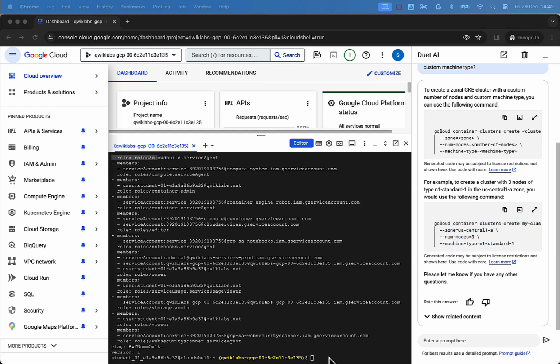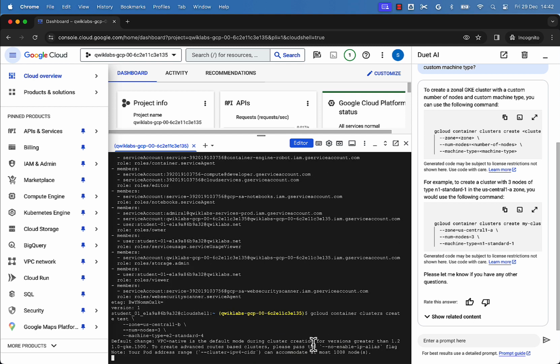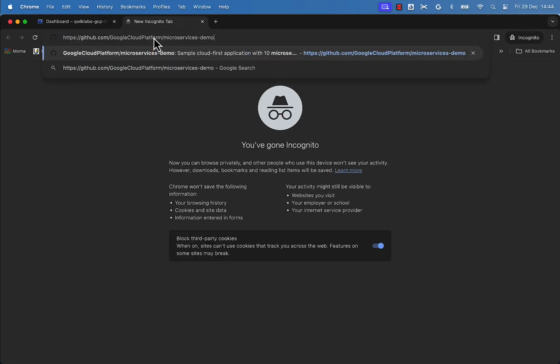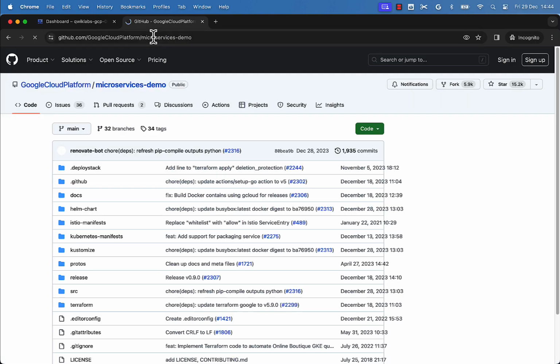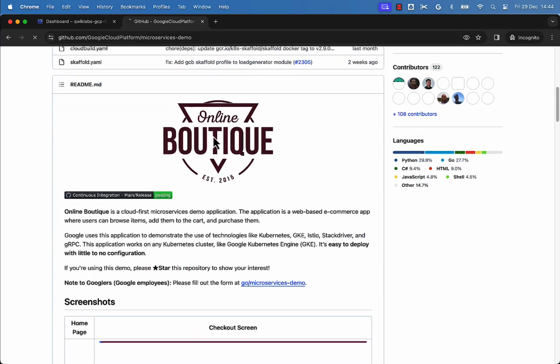So what I'll do now is make changes in the command and run it. So we are spinning up using e2-standard-4 instances, and our GKE cluster is getting spun up. While that is happening, I'll take you to this repository which contains the code for the microservices demo.